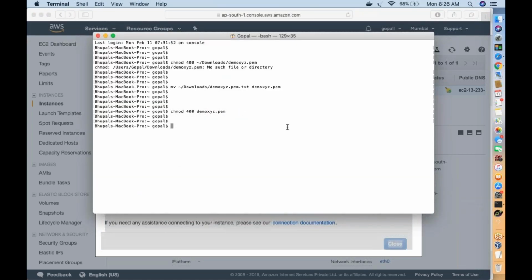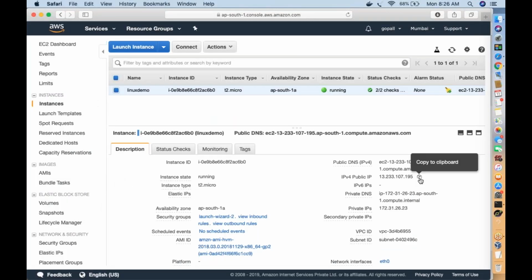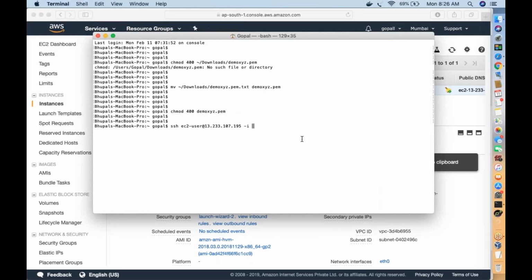Now ssh ec2-user at the rate of your public IP, -i demo xyz.com. This is the command to authenticate to your server, right? ssh means you are trying to log into your server using ec2-user, and this is the password. This is a key. It's like a password, a private key to authenticate to your server. Now enter. Yes, I want to authenticate to the server.